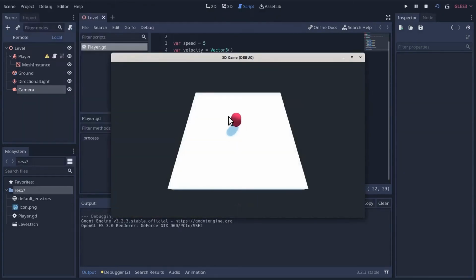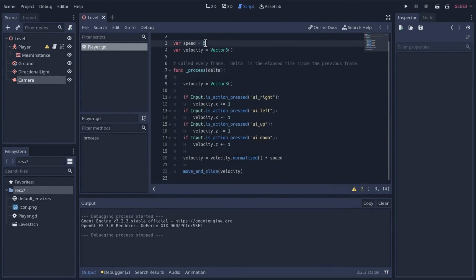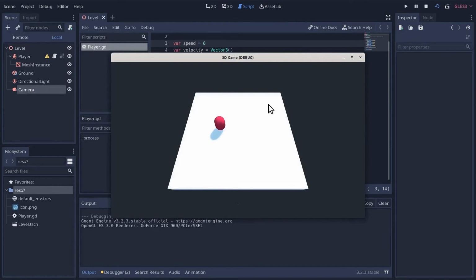And now when we move around, that's a little more natural, and it's pretty slow. So maybe we can make it like 8 or something. I don't know. We'll probably be tweaking this a lot later, but ooh, yeah, that's better.